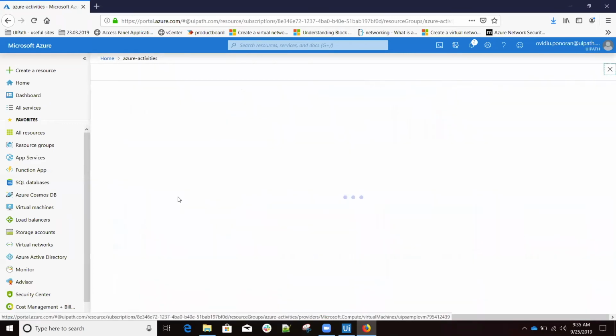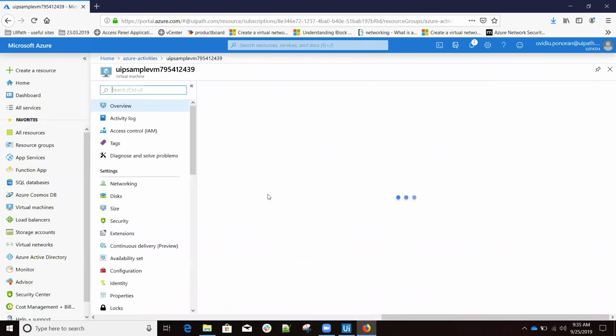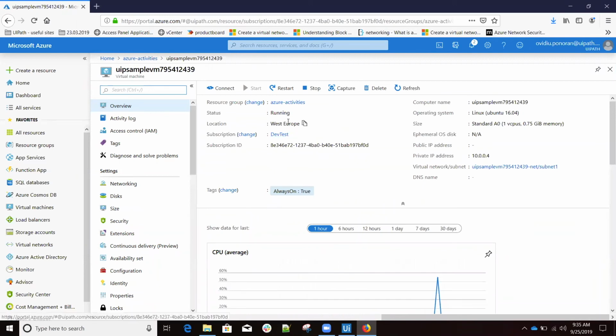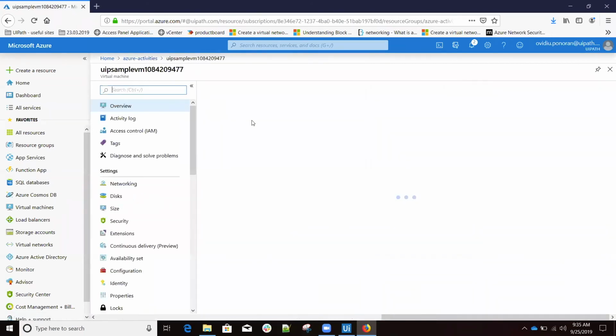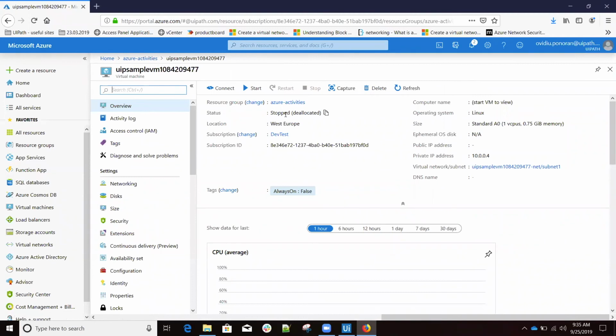Let's check their status. So the one having always on flag equal true, it's still running after running the workflow. And let's take one with always on equal false and check if it stopped. And indeed, this machine stopped and deallocated, so it doesn't consume any money.